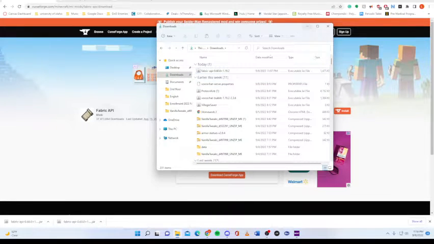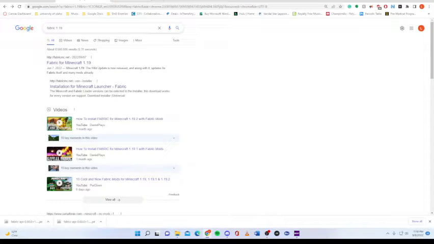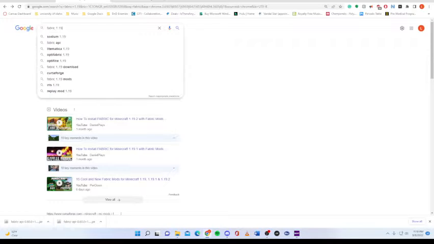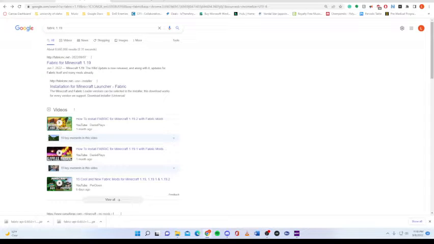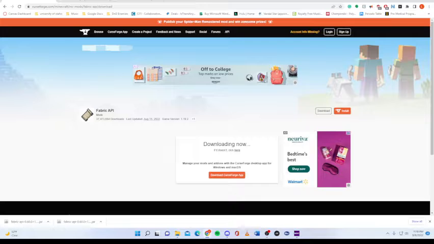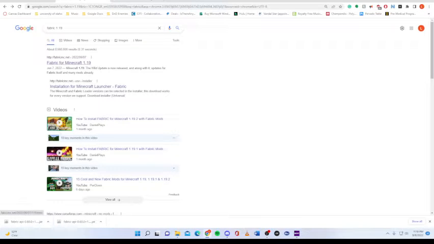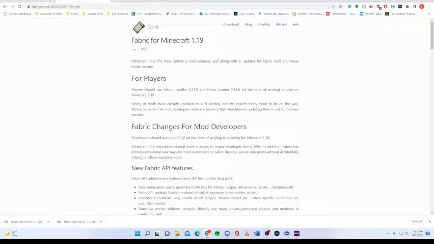All right. Next, you're going to search up Fabric 1.19. So the difference here is, not without the API. And this is going to be the actual software. The API is kind of just the helper software. The actual software, you're going to have to go to fabricmc.net. So that's right here.